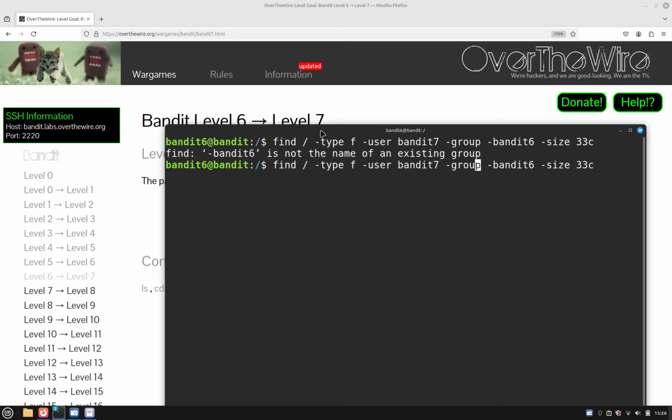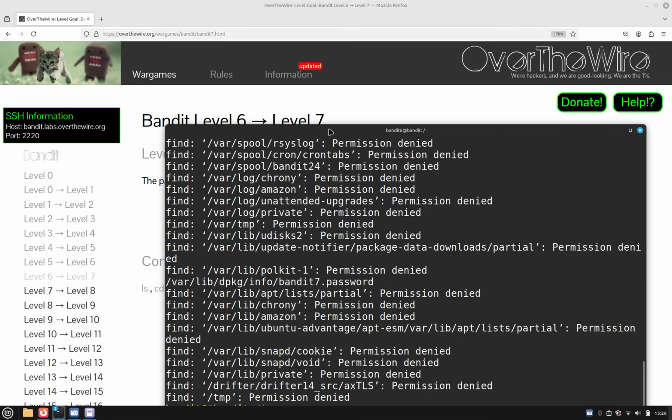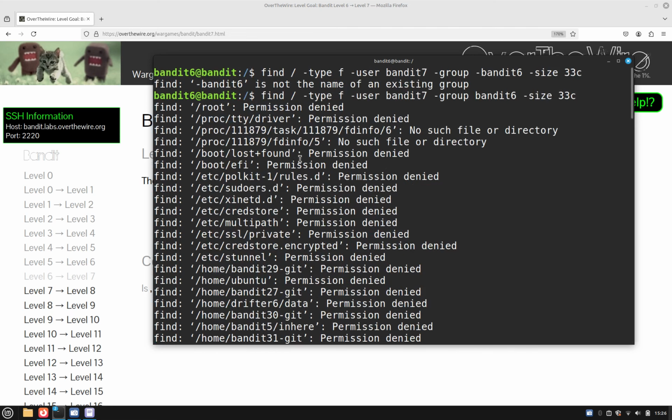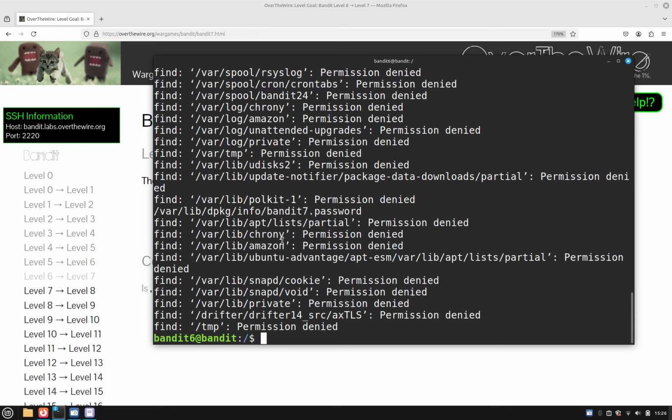Okay, I made a mistake. The group is just bandit6. So we got a lot of permission denied. So what we can do here is 2> /dev/null.